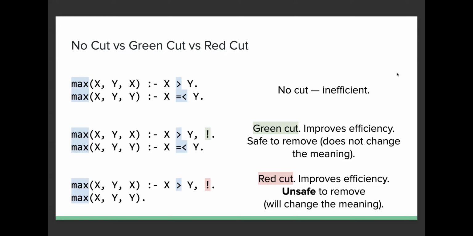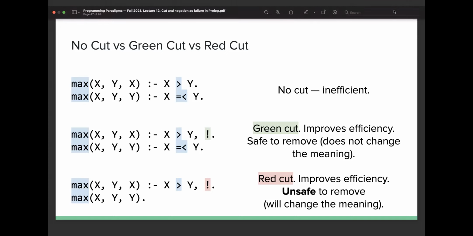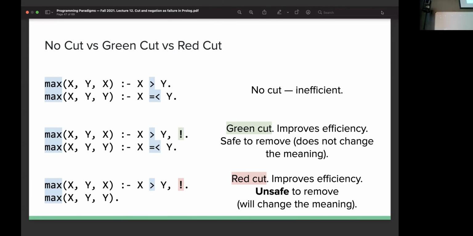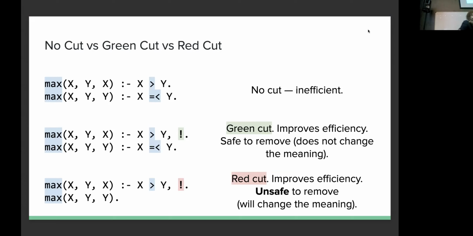Sorry? Of course. So the question is, does the position of the cut affect anything? Well, let's see. Not sure which whiteboard I can use. Probably this one. Okay. Can you see here?